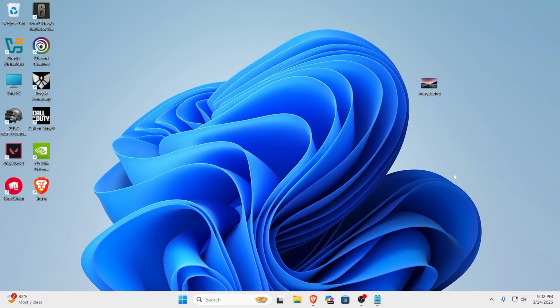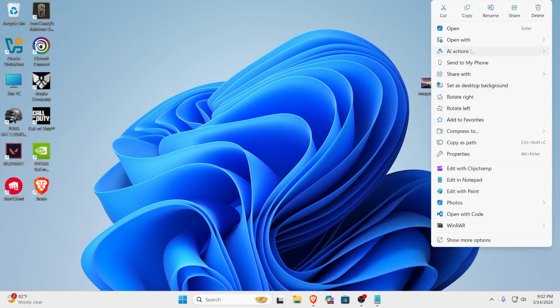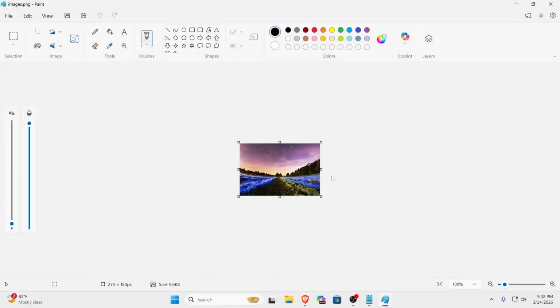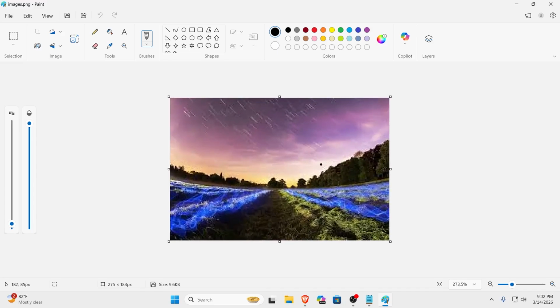In today's video, I'll show you how to open PNG files on your Windows 11 laptop or PC. Then what you can do is just go to the image and right click on it, then go to open with, then just click on Paint. This is going to open your image in the Paint software of Windows 11.